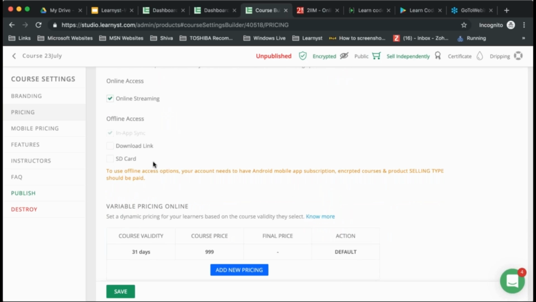So we have an offline feature as well. In case your learners are from remote places where internet access is not available, you can make the course offline. Which means you will be able to ship an SD card or give them a download link, so that the learners can just download the course content once and access it without internet.